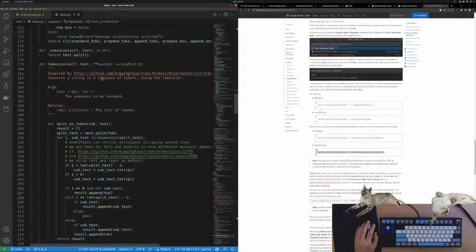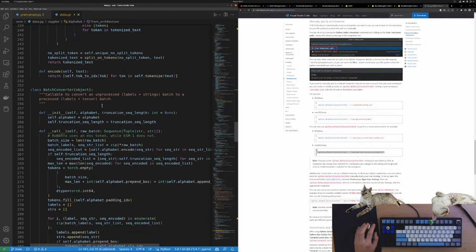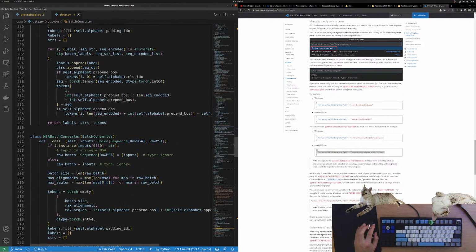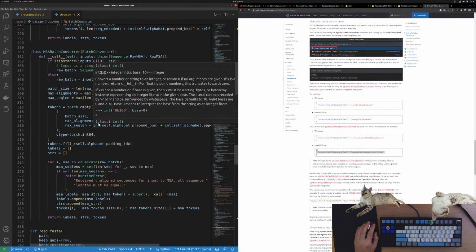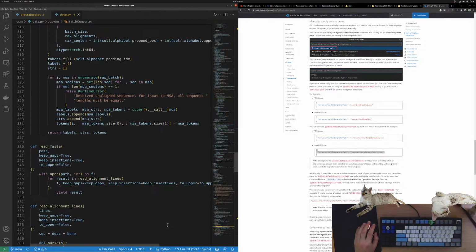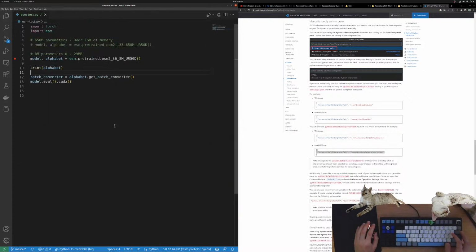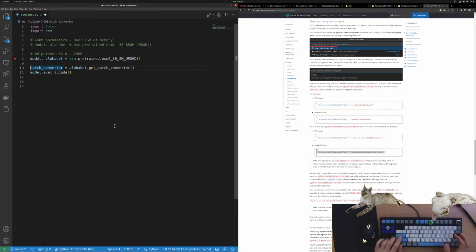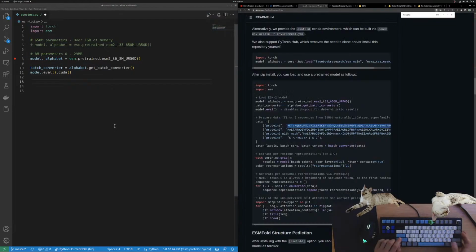Converts a string into a sequence of tokens using the tokenizer. Okay, and then this is the batch converter. So let's go back to our thing here. We have our alphabet. We have the batch converter associated with our alphabet, we put our model on the GPU. And now let's go ahead and give it some mini batch. Test batch.